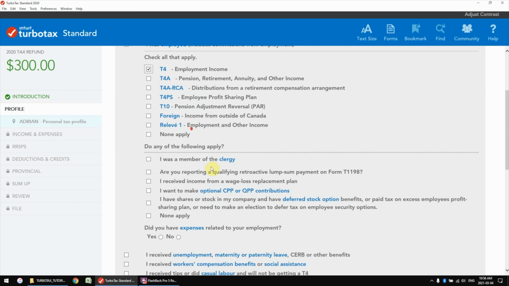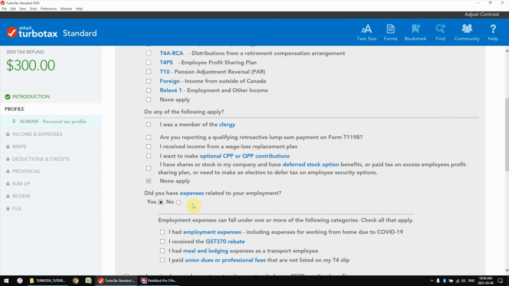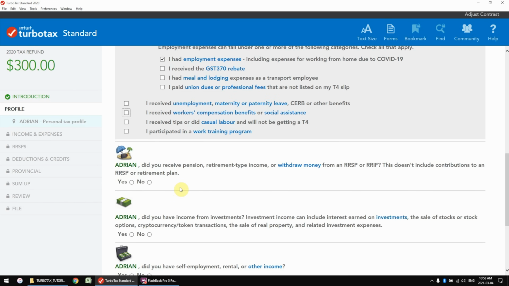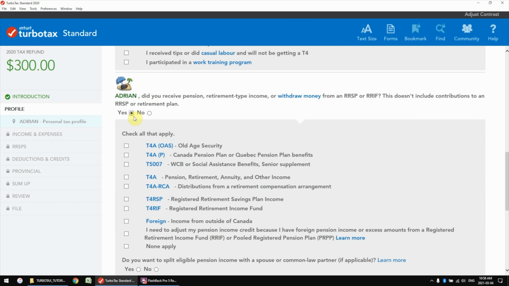Now we answer these questions. For me, it's no to all of them. And now, do you have employment expenses? Usually, for most Canadians, the answer is no. However, with COVID, a lot of Canadians are forced to work from home. And so now we have work from home expenses. So we select yes. And now, did you receive any retirement income? If you select yes, you choose the applicable one. So if you received old age security or you made an RRSP withdrawal, select those options.